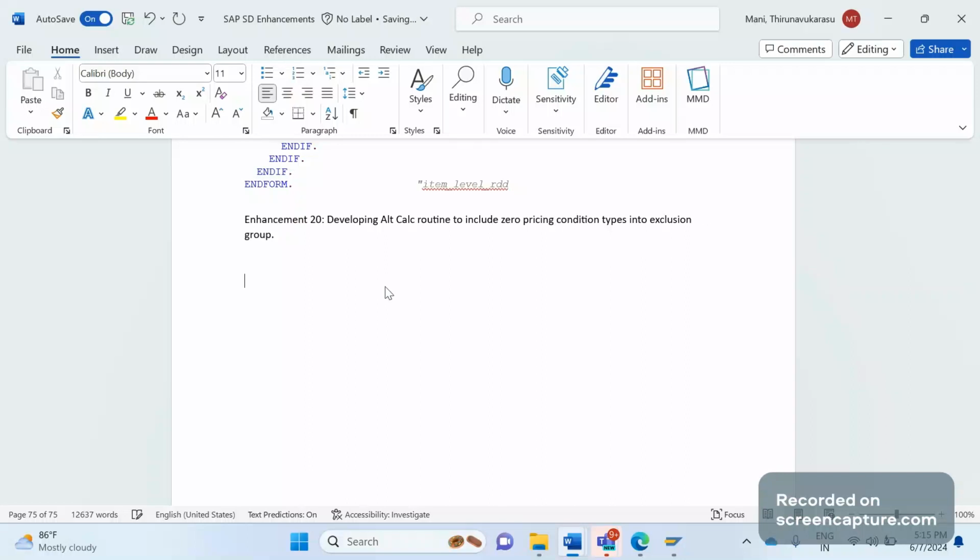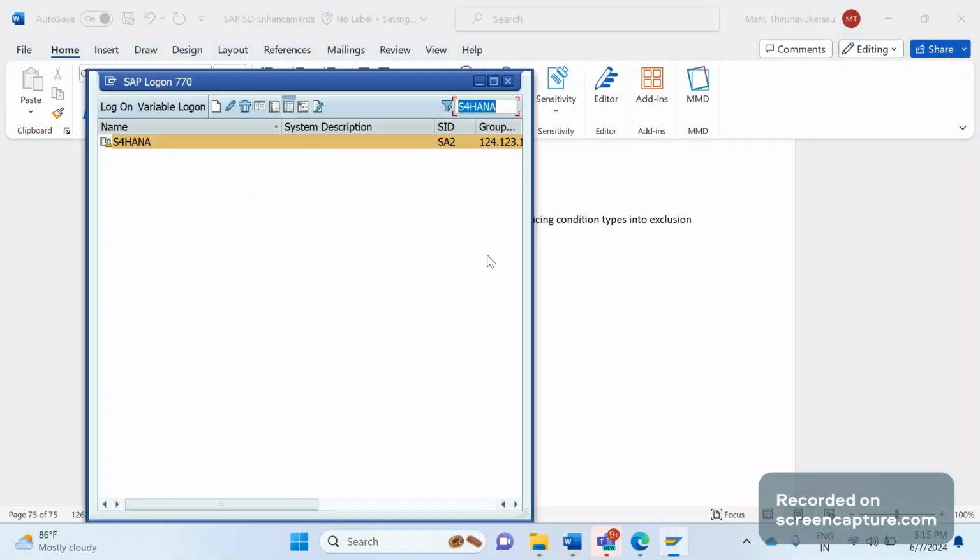Today we'll discuss one more enhancement relevant to SAP SD pricing. To be specific, it is related to condition exclusion group. Let me log into the system.